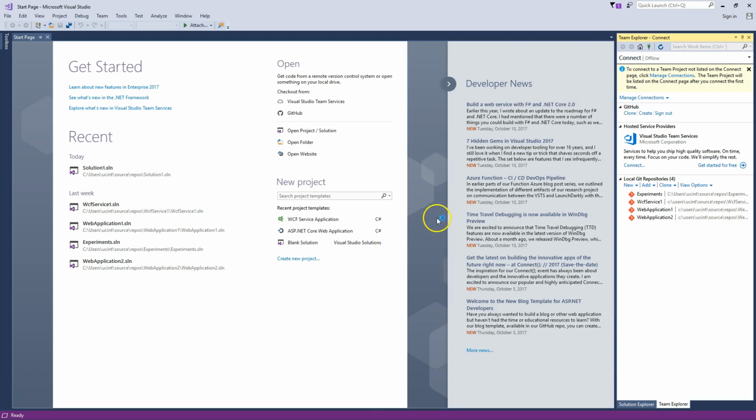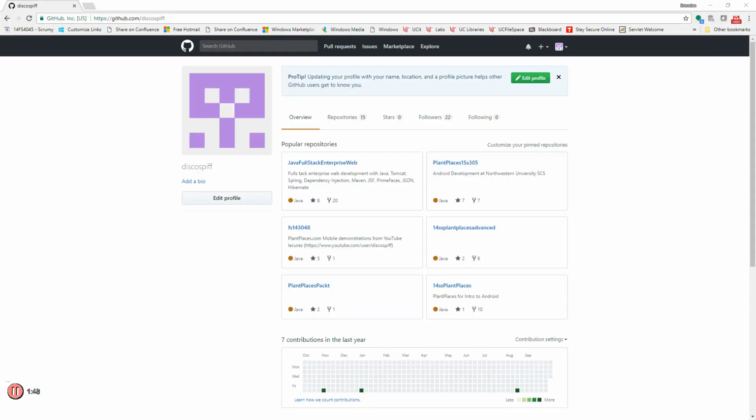Now that we've connected, we can create a project. By the way, I did assume that you already have a GitHub account. If you don't, simply go to GitHub and search for create a new account. I already have one, so I'm simply using my credentials. Notice at the moment I have 15 repositories on GitHub.